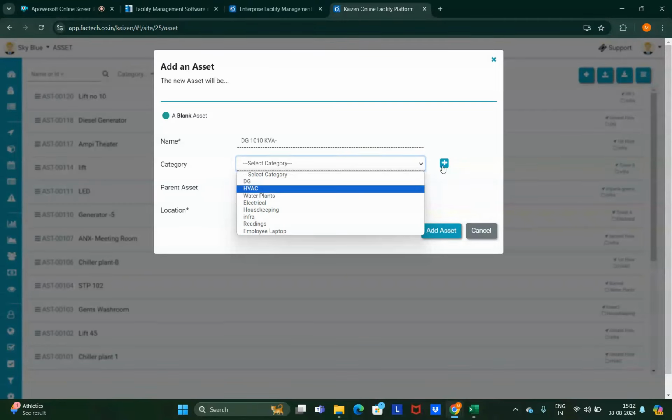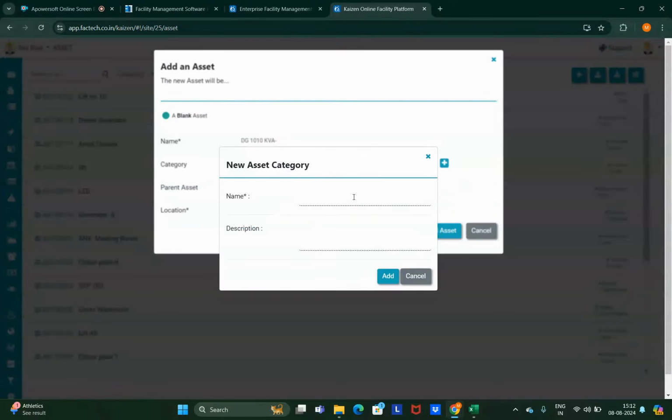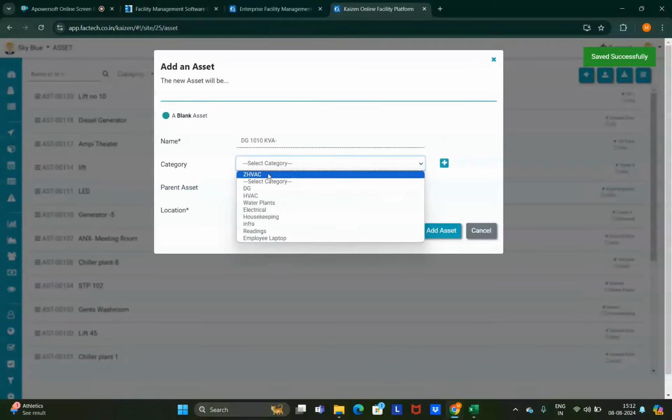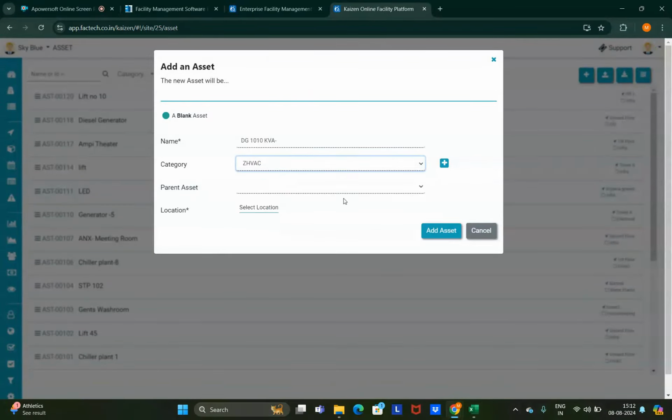If you don't have the category in this list, you can also create your own asset category. For that, we need to click on the plus sign and enter the name of the category. Suppose I'm going to add a category name like ZHVAC. You can add a description also, but this is not mandatory. You can skip it also. Okay, now you can see I have added the new category.